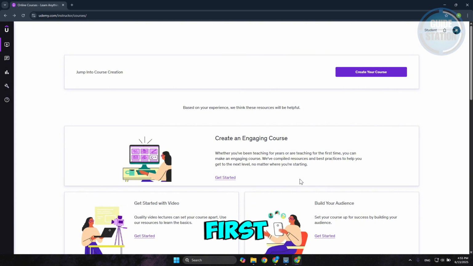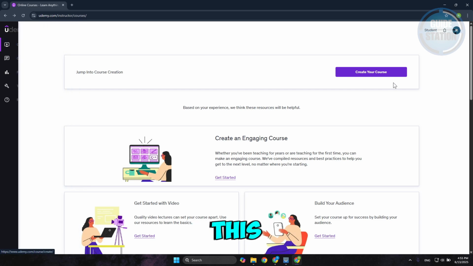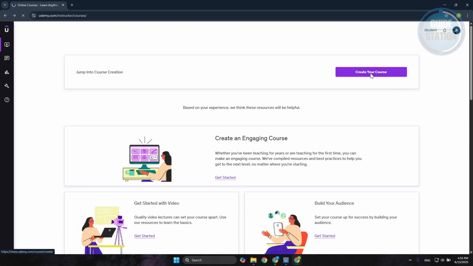So first things first, you want to go ahead and go to udemy.com, log into your account. And once in your account, you want to go and choose the create your course at the very center here. Now, as you can see, you could go to courses at the left panel here to access this. But let's go and click on create your course.